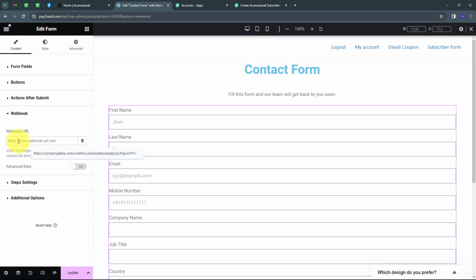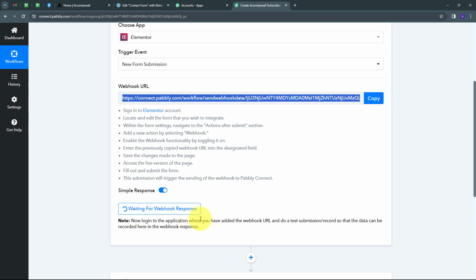And here I have to paste my webhook URL. So I'm going to paste the webhook URL that I have copied from Pabbly Connect. So I'm going to paste that here. And this is my webhook URL. Now I'm going to click on update. I will go back to Pabbly Connect. And here we can see it is waiting for webhook response.